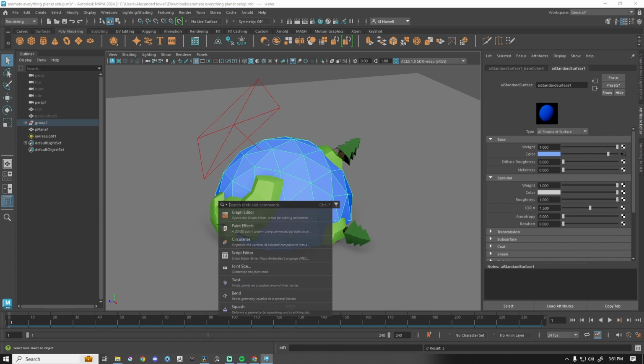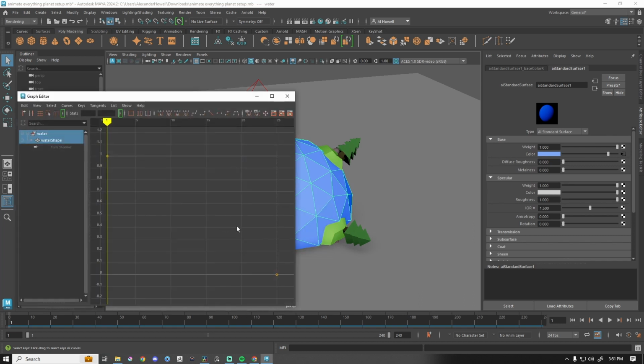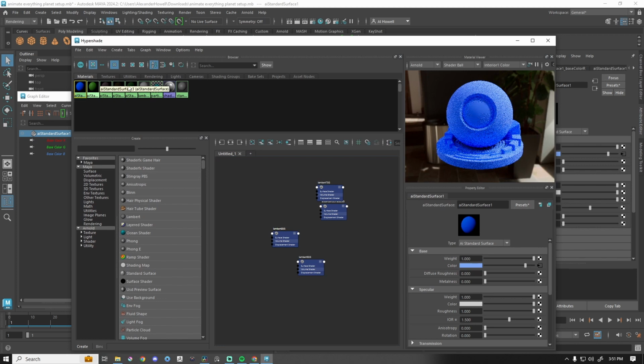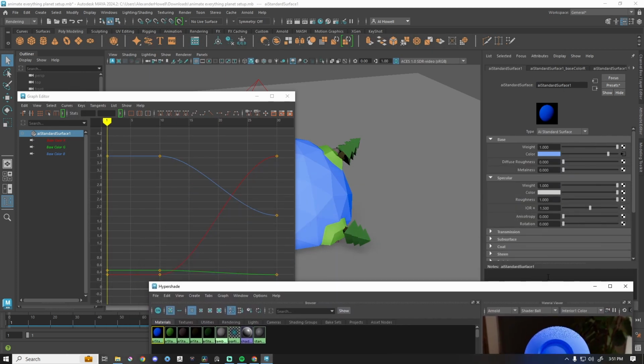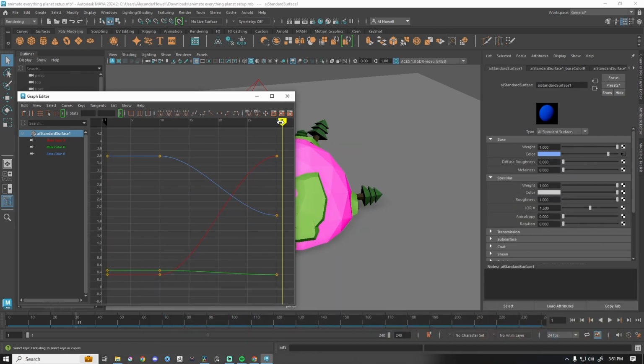Once again, Control F, go to the graph editor, and then we have control of this object, but we actually have to select the material first. It's not located on the object. So in my hypershade, I can click the AI standard surface, and then you'll see in my graph editor, this is what's happening. So I'm going to go to frame 30.